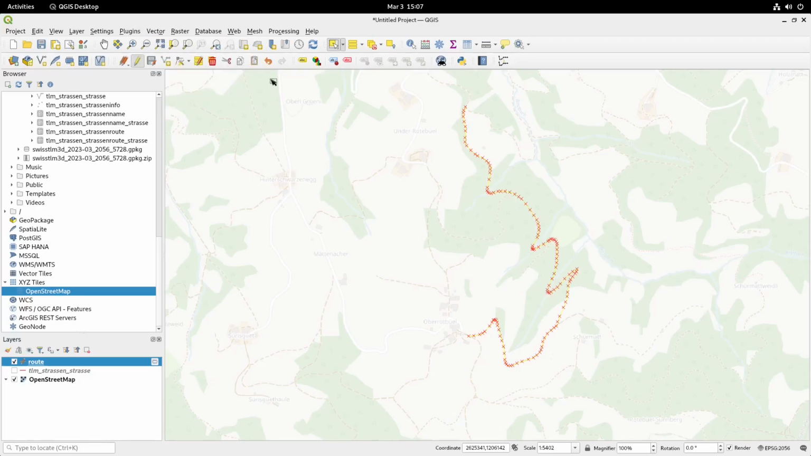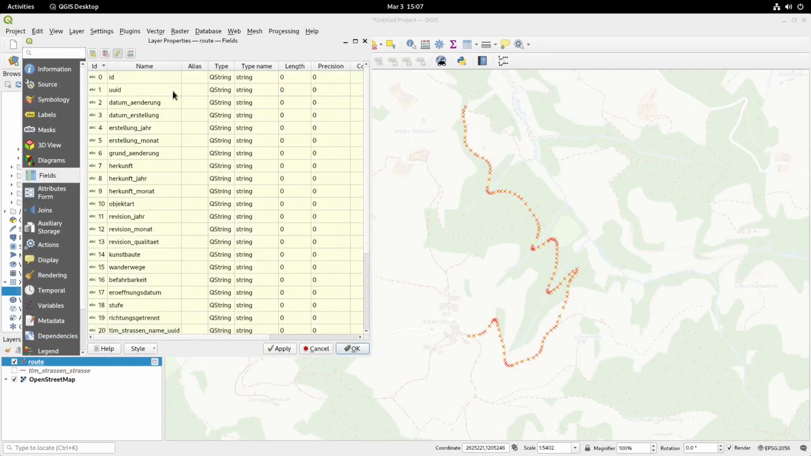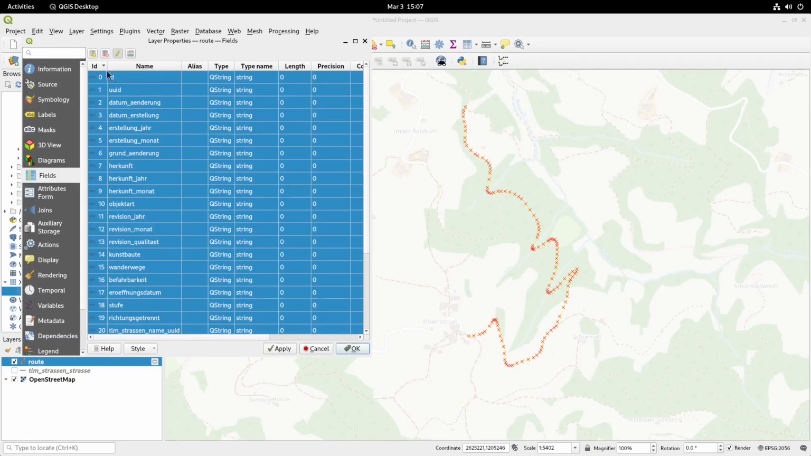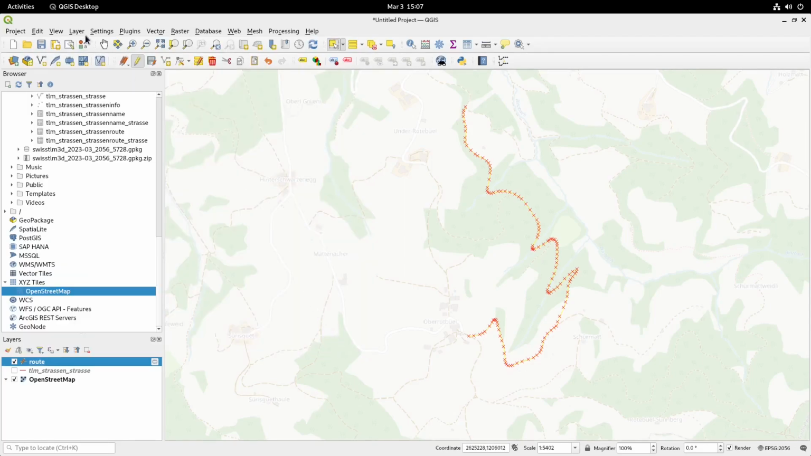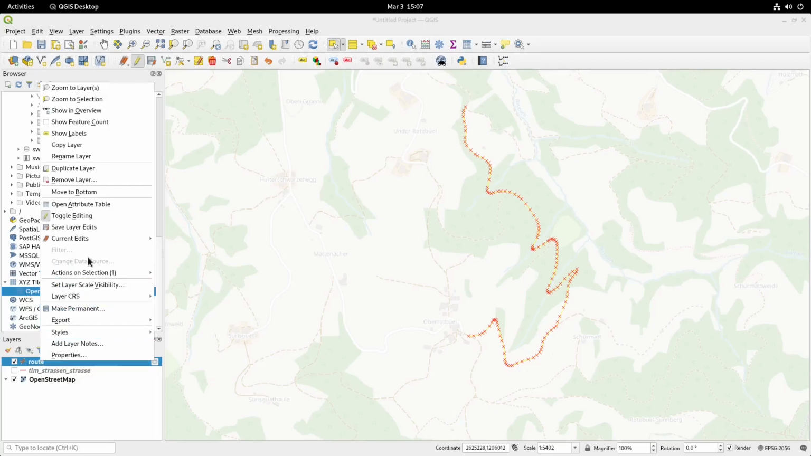Now, before exporting this layer as a GPX file, all the field attributes need to be removed, as they will give an error when exporting to GPX otherwise. Select all the fields here using Ctrl-A and remove them using the deletion button at the top. Now the layer can be exported.